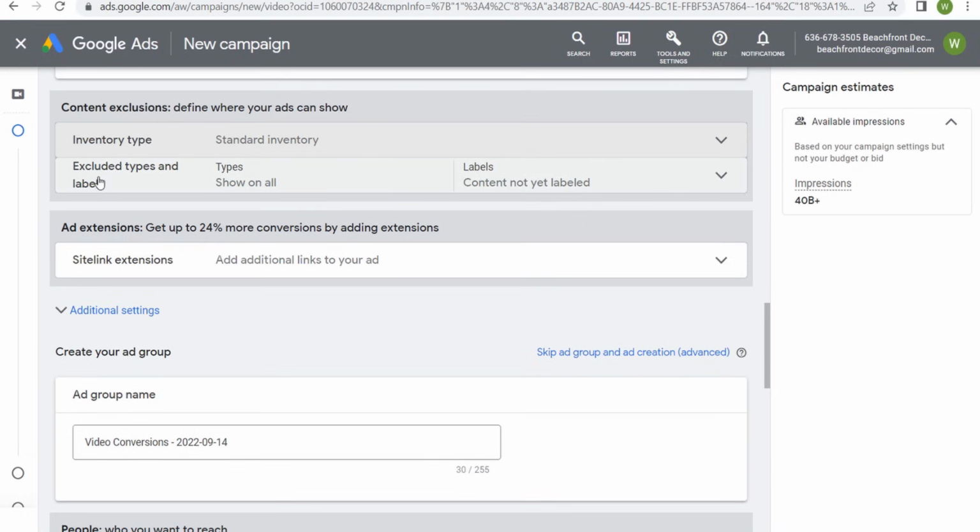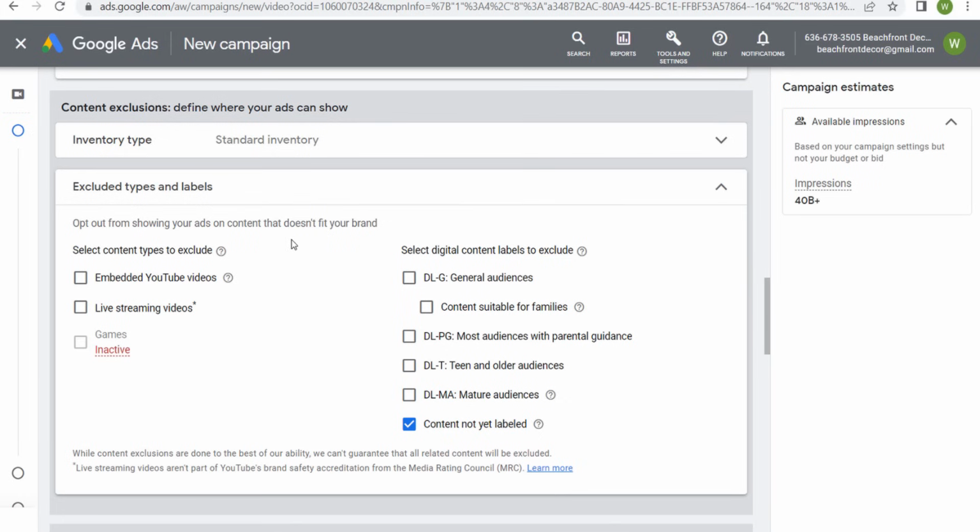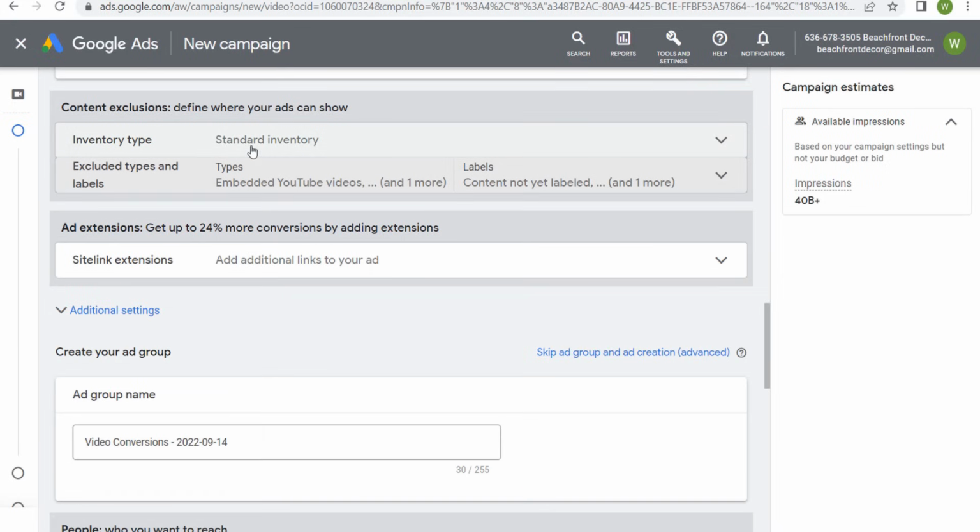Next is going to be excluded types and labels. So I've gone over this in some of my other videos. I generally exclude embedded YouTube videos, and I also exclude live streaming videos. And then for digital content labels to exclude, they automatically exclude content not yet labeled. You can also exclude content for mature audiences if you want. So especially if you're worried about some of the sensitive content, get rid of any content that is for mature audiences. So we can choose that for our inventory type and our excluded types and labels.